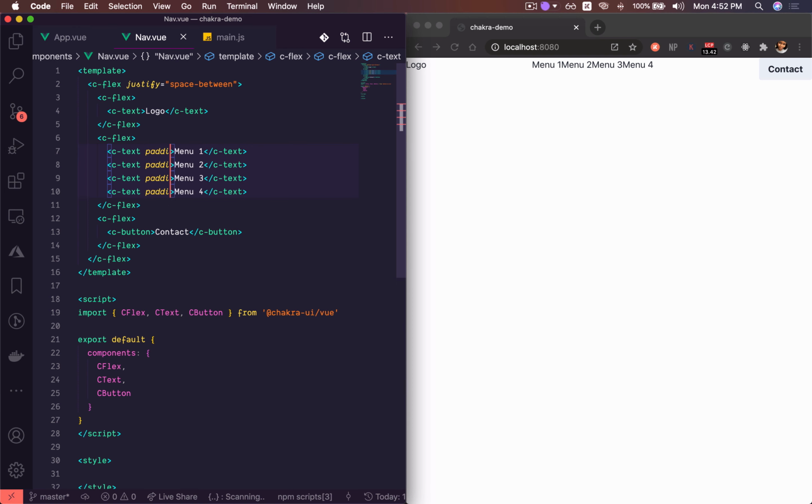Next, I'll be adding a padding right to the menu items. So giving it a padding should add a bit of space between each of the items, because right now it looks too close to each other. Let's try using 10 instead. 10 should work. 10 looks great.